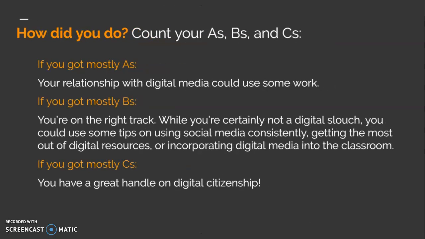So count your A's, B's, and C's and see how many you have. If you've got mostly A's, your relationship with digital media could use some work. If you got mostly B's, you're on the right track. While you're certainly not a digital slouch, you could use some tips on using social media consistently, getting the most out of your digital resources, or incorporating digital media into your classroom. If you got mostly C's, you have a great handle on digital citizenship, but you want to continue to look for more ways and keep up with the times.